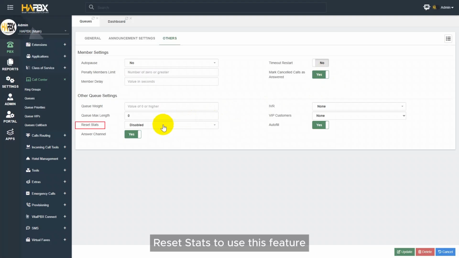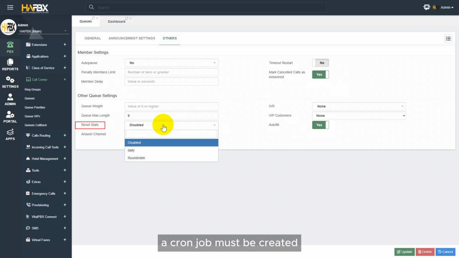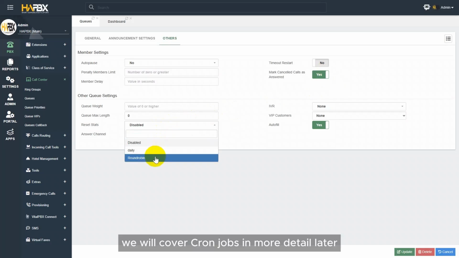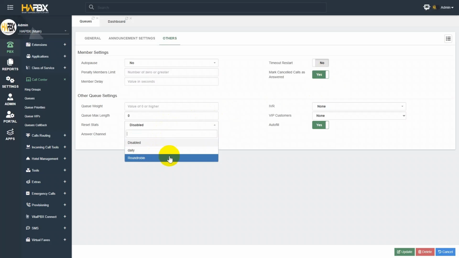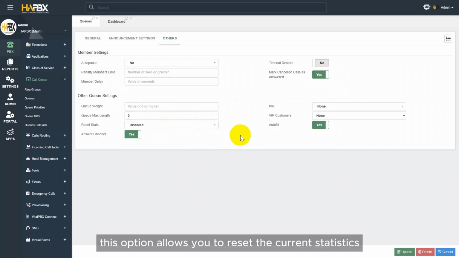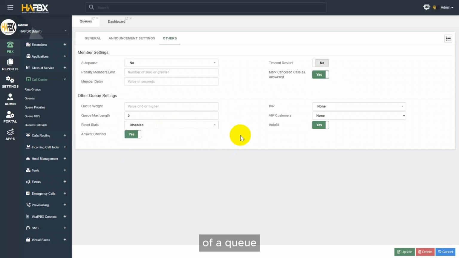Reset stats. To use this feature, a cron job must be created. We will cover cron jobs in more detail later. This option allows you to reset the current statistics of a queue.